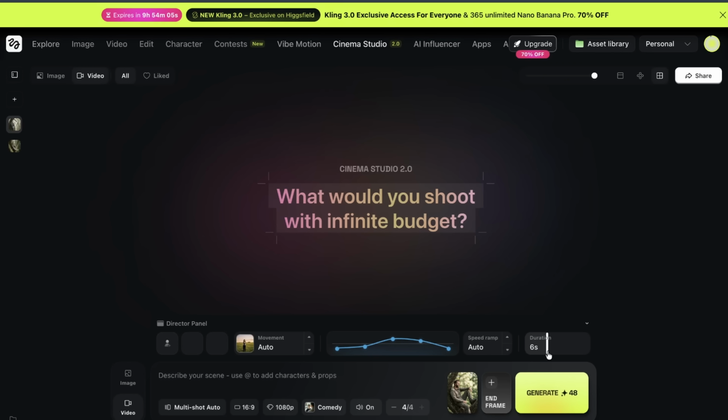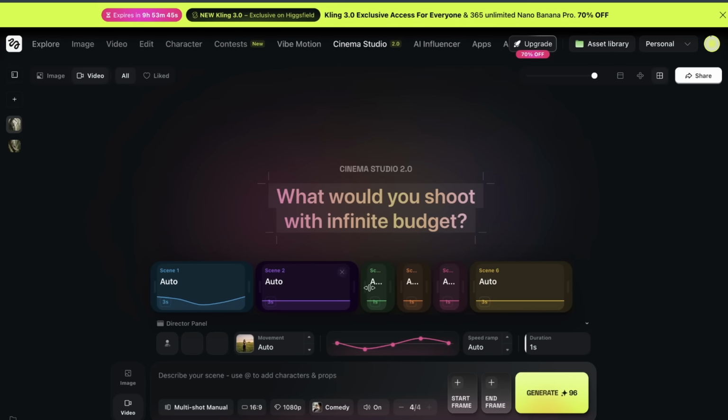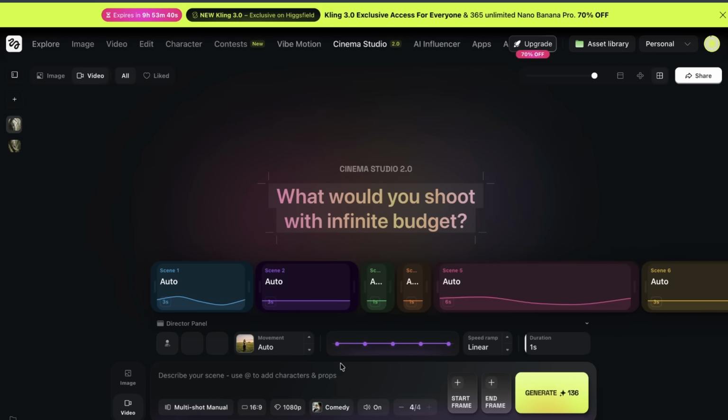Now here's where creative control really expands. You have 3 main modes: single shot, multi-shot auto, and multi-shot manual. Single shot generates one cinematic clip from your prompt. Multi-shot auto automatically creates a sequence of multiple connected shots from a single description. And if you want full control, multi-shot manual allows you to build up to 6 separate scenes, adjust individual durations, and even write separate prompts for each scene. This is essentially AI-powered storyboarding inside the platform. For this test, I'll go with multi-shot auto.